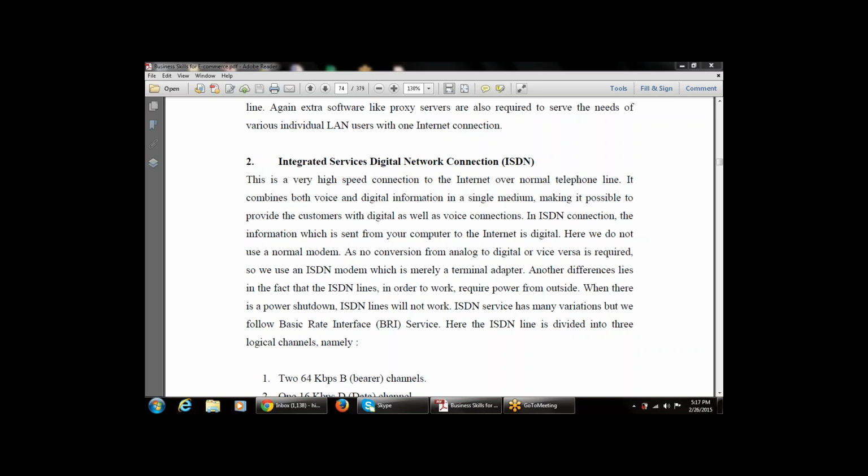So the next part is ISDN. That is the continuation of the dial-up connection. The first part is the dial-up connection, and the next part is ISDN, that is, Integrated Services Digital Network connection. ISDN's full form is Integrated Services Digital Network.